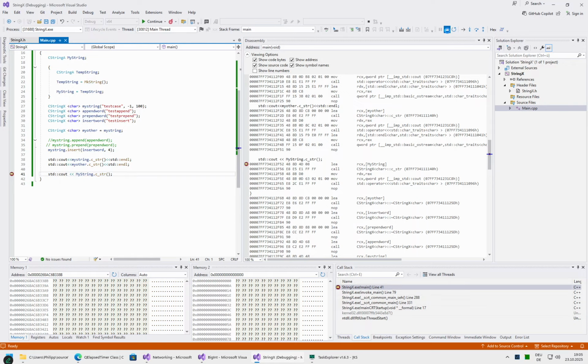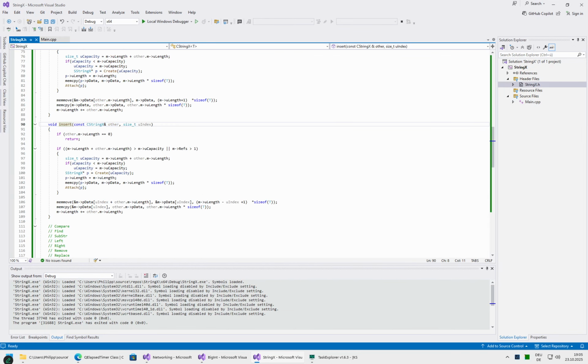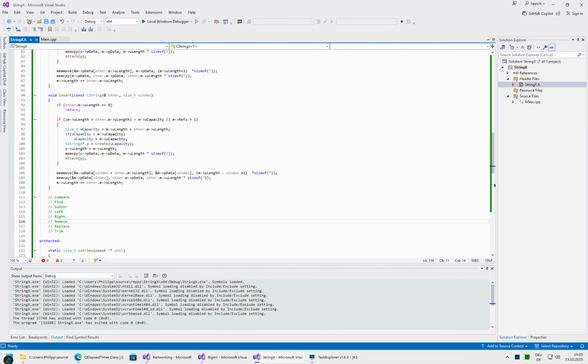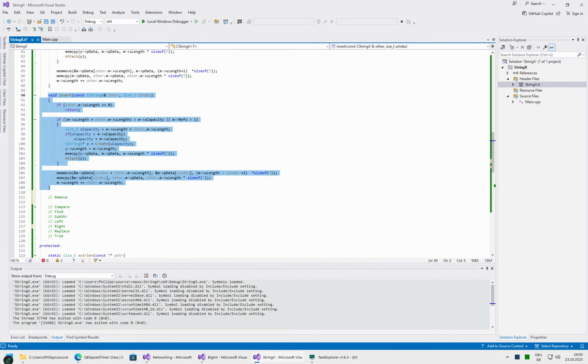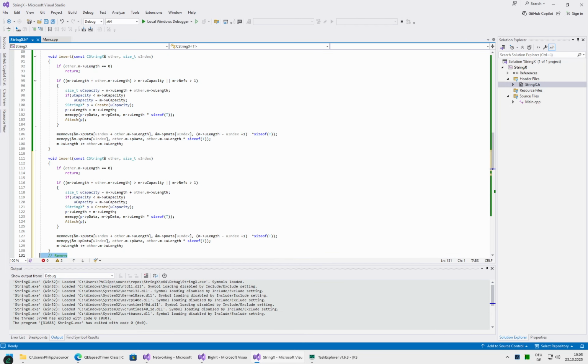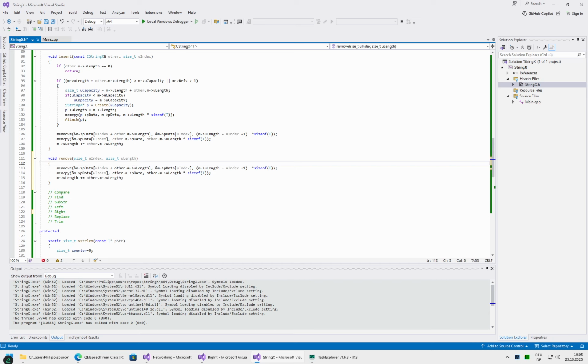So following in the same gist, we have insert, and the next obvious choice would be the remove function, which is even simpler in some ways at least. We just start by copying our insert, we just call it remove. But now we don't have the other thing, we only have index and length. So index tells us where to start removing, and length tells us how much to remove.